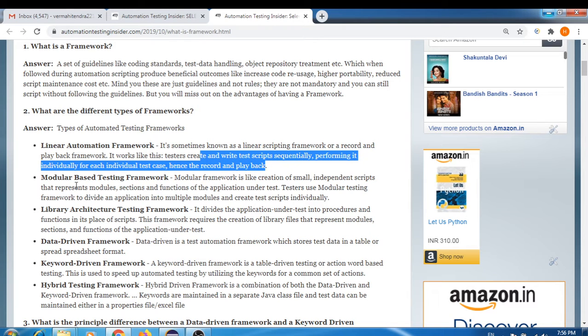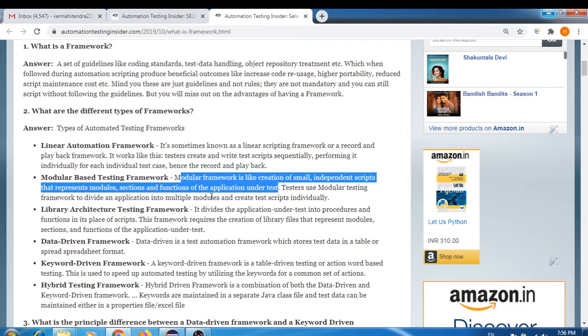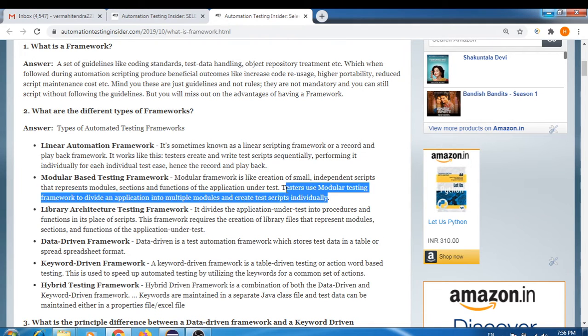Next, the modular based testing framework. The modular framework is the creation of small independent scripts that represent modules, sections, and functions of the application under test. We divide the application into different modules and then script the functionality. Testers use the modular testing framework to divide an application into multiple modules and create test scripts individually. This is about the modular based testing framework, so this is the second.